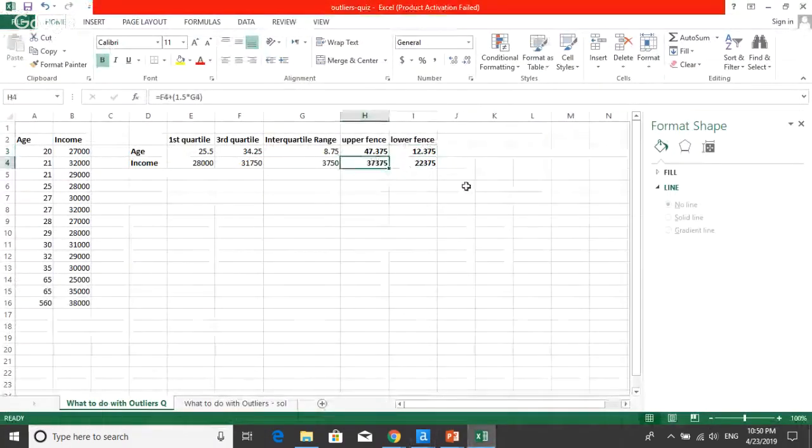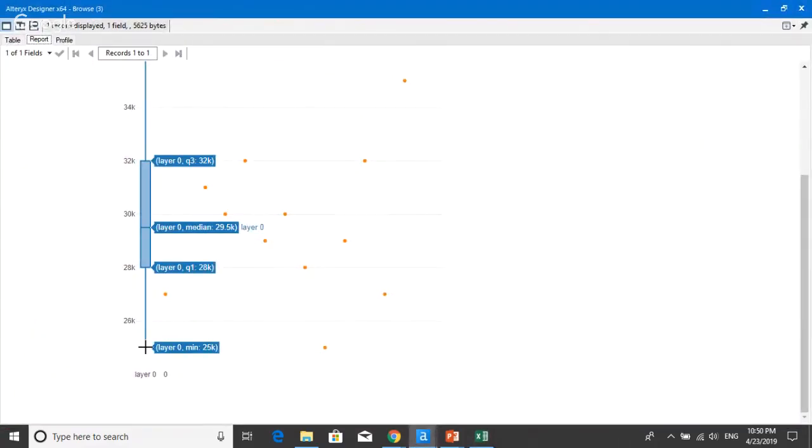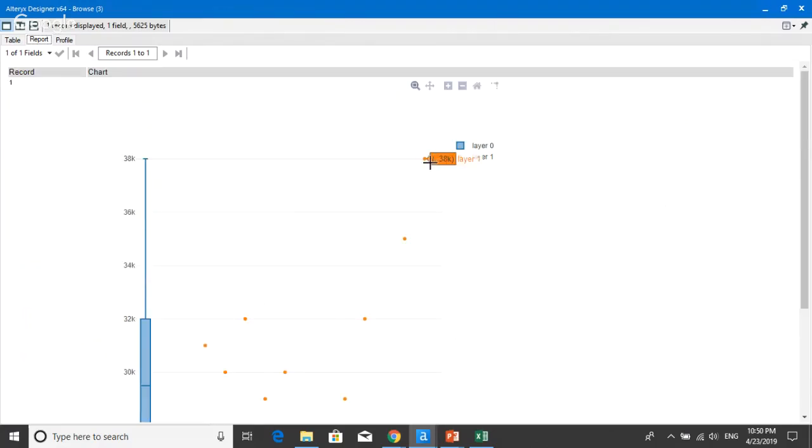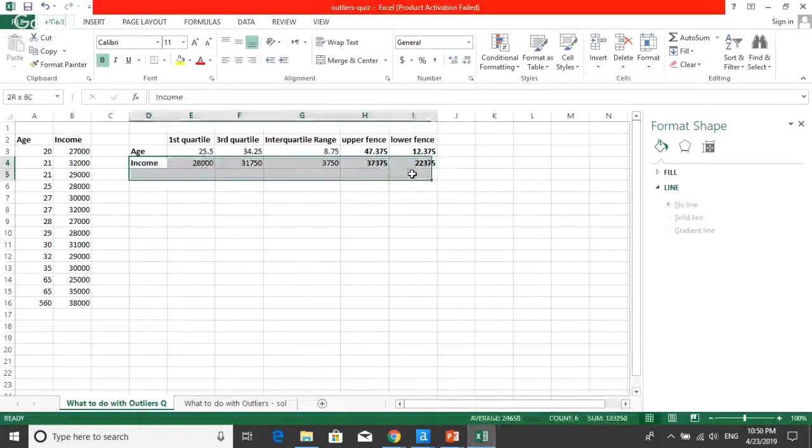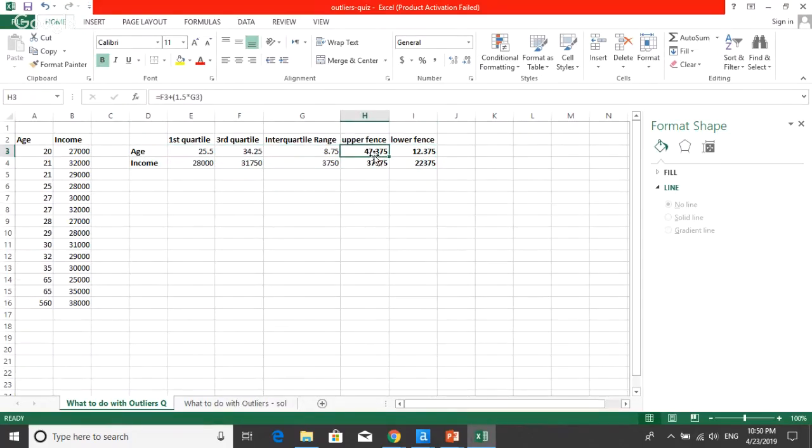And for the lower fence, 22. Okay, let's see. We don't have values with less than 22K, so we only have one outlier for the income variable. What about the age? More than 47. Okay, we have three values. How about less than 12? We don't have, so we only have three and one for the income.